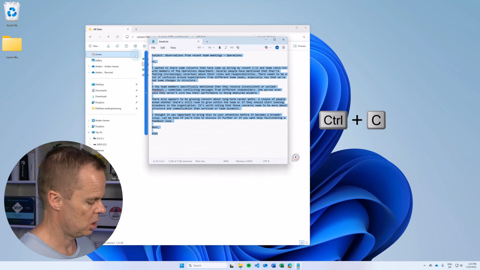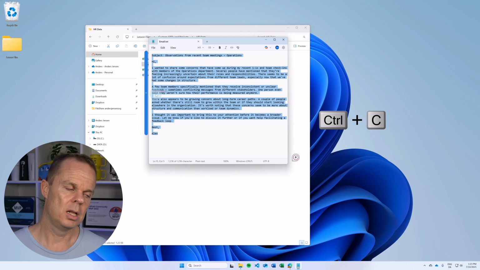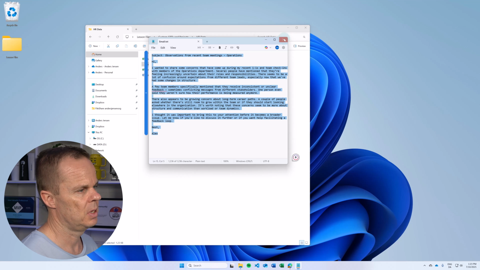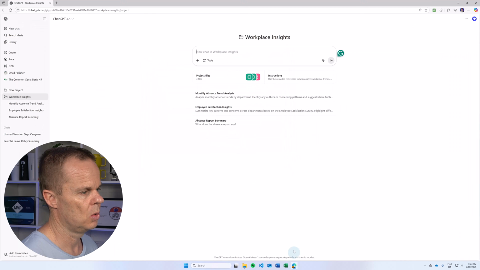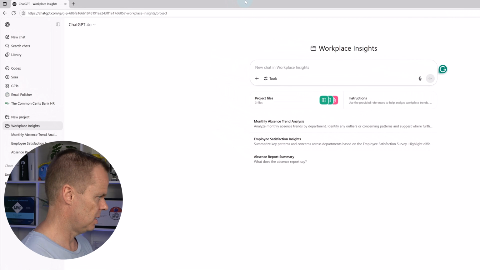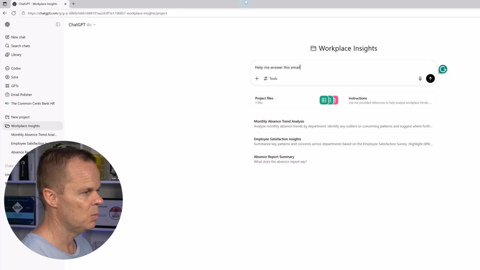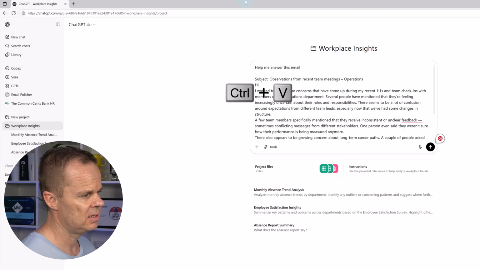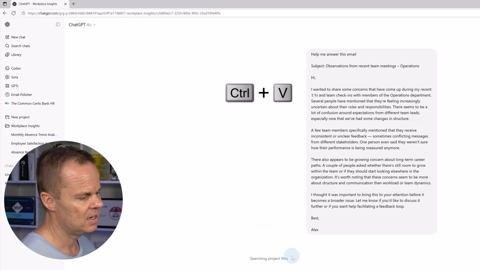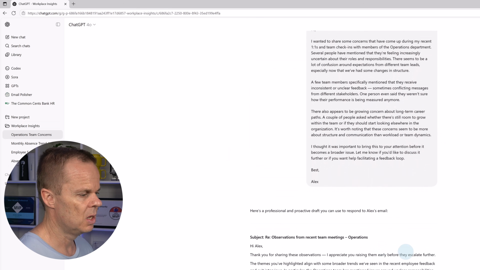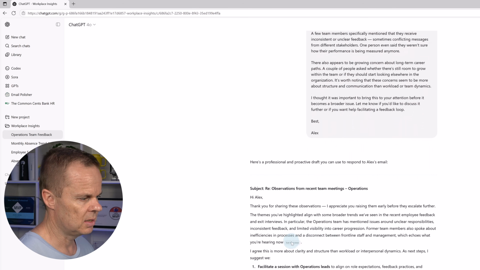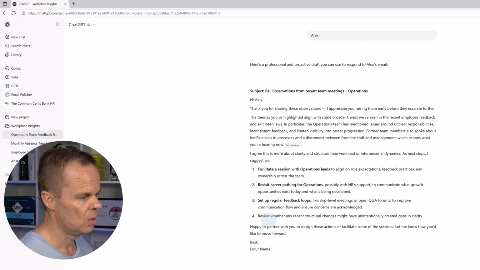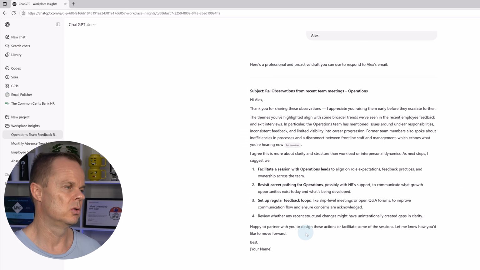I just copy the email. I want help to reply on that. And here I can use my workplace. Here I can just say, help me answer this email, Shift Enter two times, say Control V, paste in the email. Now I get a nice answer. Here's a professional reply, and you will see that it makes sources, for example, from the exit interviews. Really nice. I can further brainstorm with it.